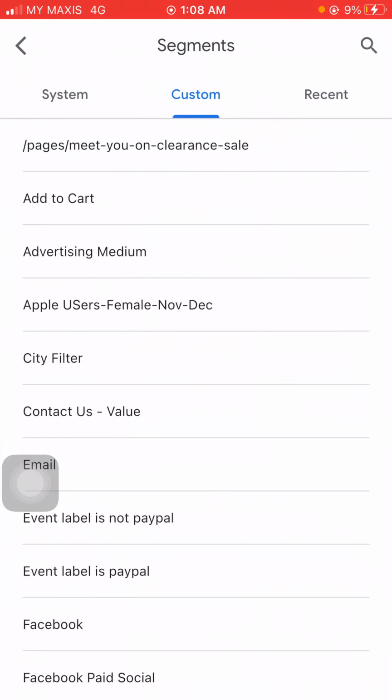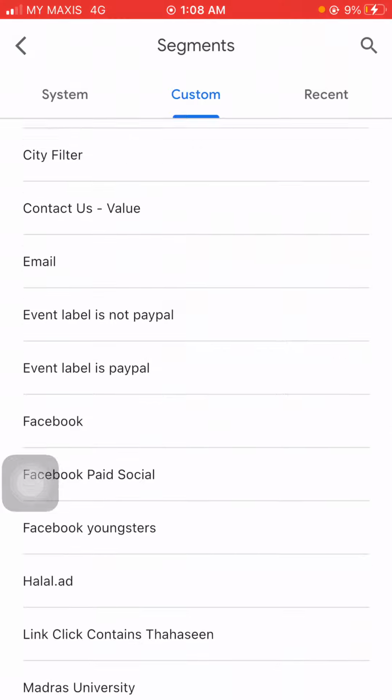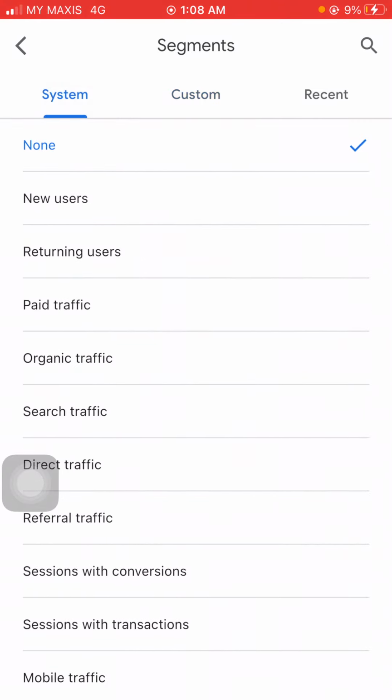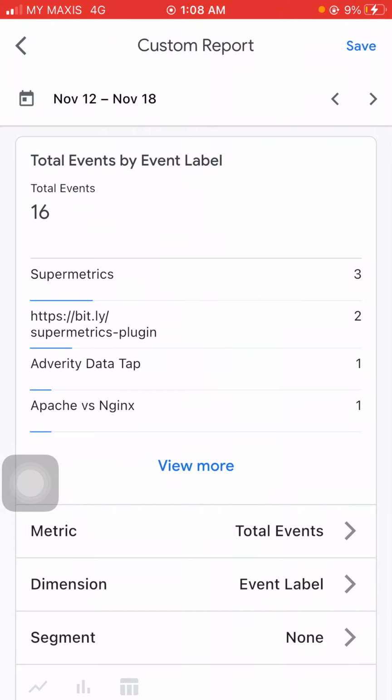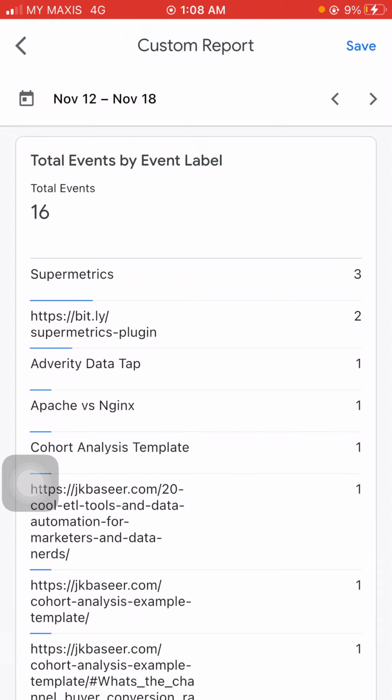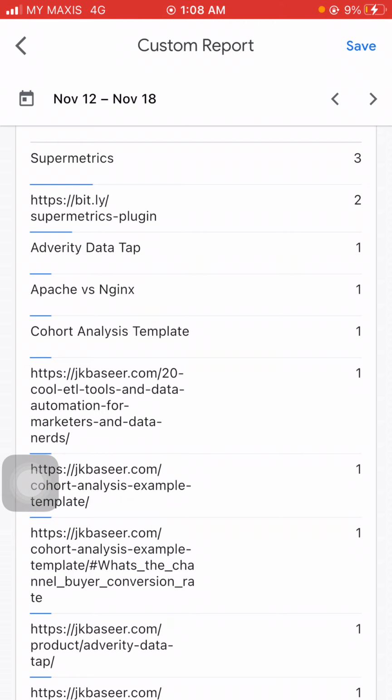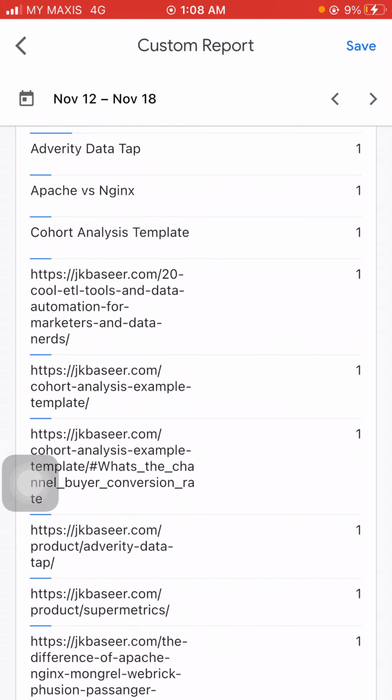If it's a desktop, I will be able to filter only the links which people are clicking in the blog, but just because it's mobile, I can't do that. So here I see all the items people are clicking. That's the purpose of that event itself. Again, this is something I'm tracking.